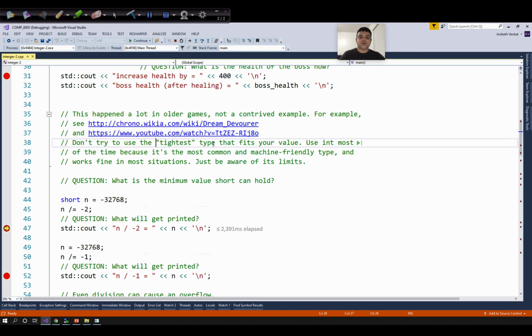Here, the program did not anticipate that the health would be incremented instead of decremented, and they used the tightest data type that can hold the value. So imagine if the type was an int instead of a short, it would have taken more than a couple of tries for a player to use a powerful magic and make the boss overflow.